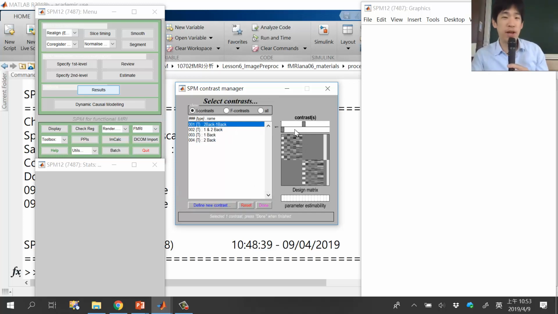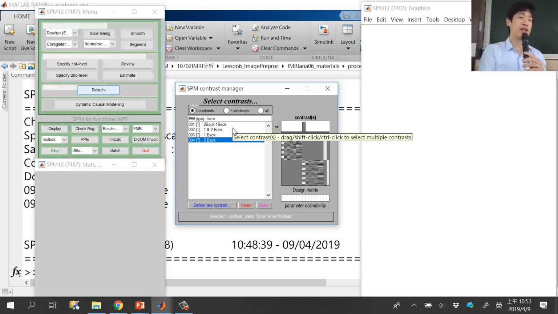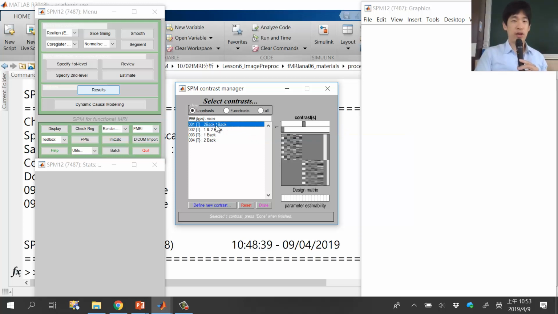So now you can compare 2 back minus 1 back, that is, the eighth column minus the first column. For 1 and 2, you give 1 to both the first and eighth columns right here. For 1 back, only the first column, and for 2 back, only the eighth column. So there are several different ways to decide the contrast, depending on what question you are going to ask. Okay. So let's come back to the first one. I'd like to see, is there any brain region that would have stronger activation when the subject is doing 2 back compared to the 1 back session?